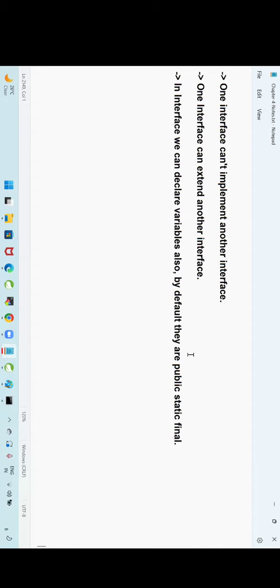All right, guys, my first statement is one interface cannot implement another interface. Why? Implementing an interface means overriding the abstract method, which means writing a concrete method. Can you write a concrete method in the interface? No, that's why one interface cannot implement another interface.